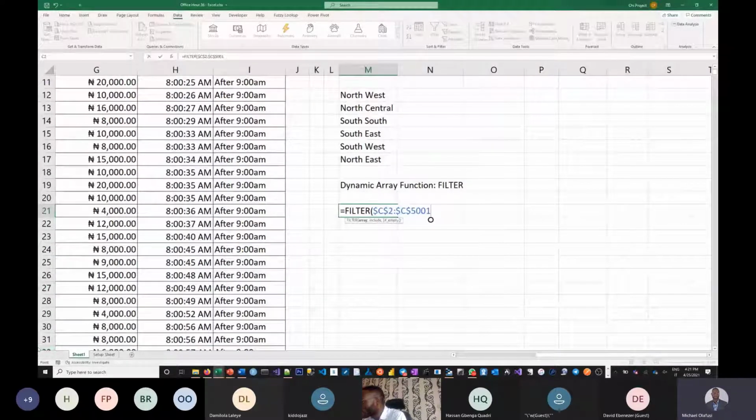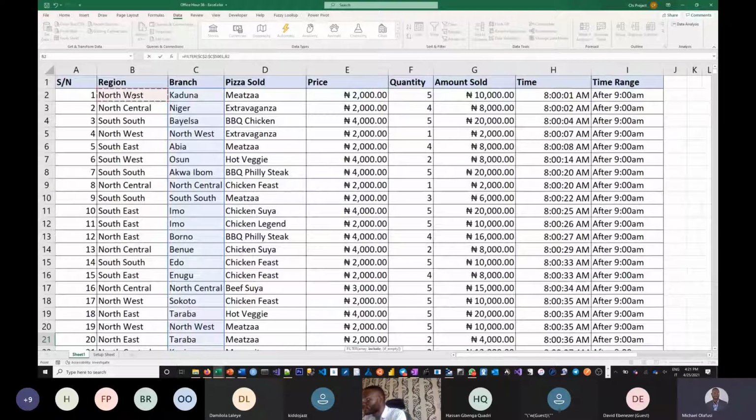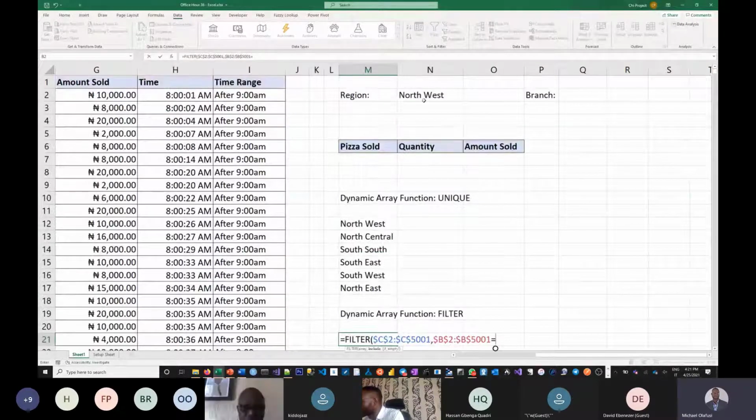By what? I want to include only when the branch is in whatever you have picked here. It's only in the region you have picked. So in this case, where the branch is only in the region, I'm going to say where the region is equal to whatever region you have selected here. Okay.